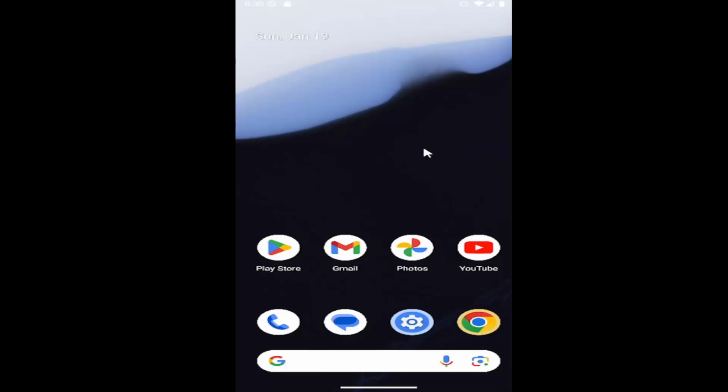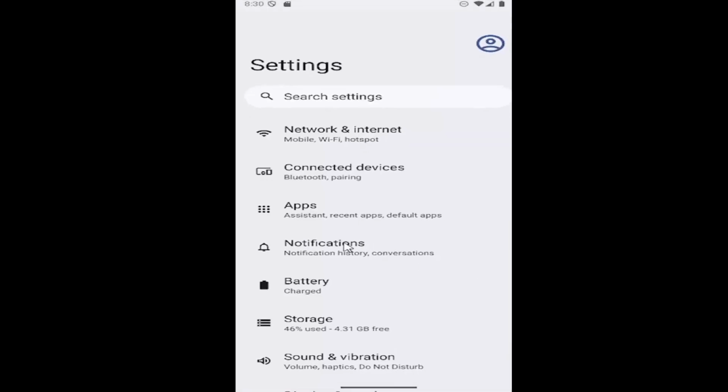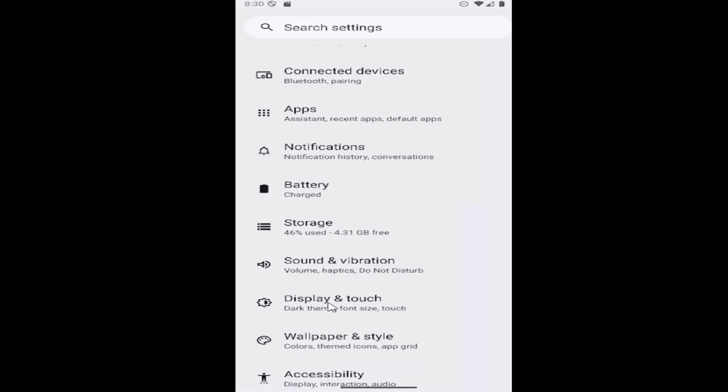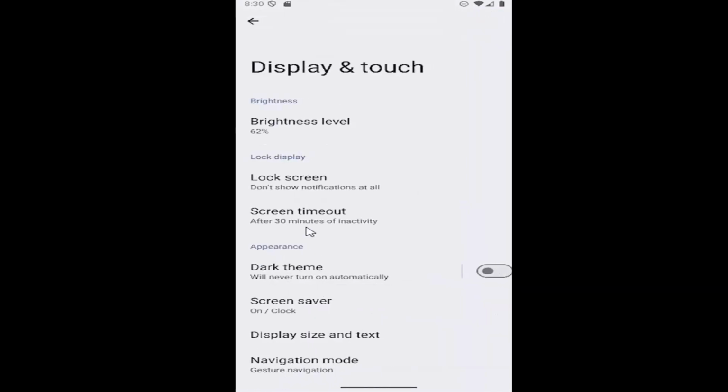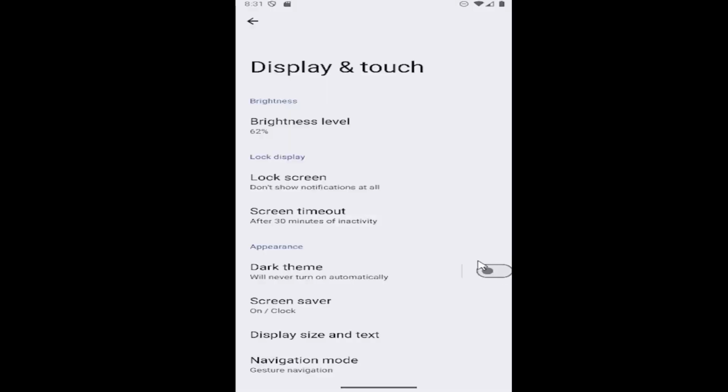So all you have to do is just swipe up on your home screen and then select the settings gear icon. And then under settings, scroll down and select the display and touch tile. And there should be a dark theme item underneath appearance. You click inside the oval one time to toggle it on, and you can see the dark theme has been enabled. If you click inside of it one more time, it'll gray out and dark mode will be disabled.